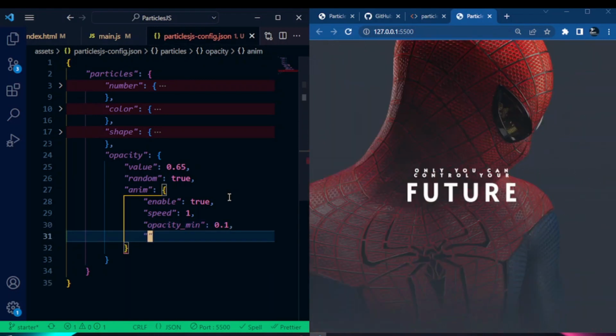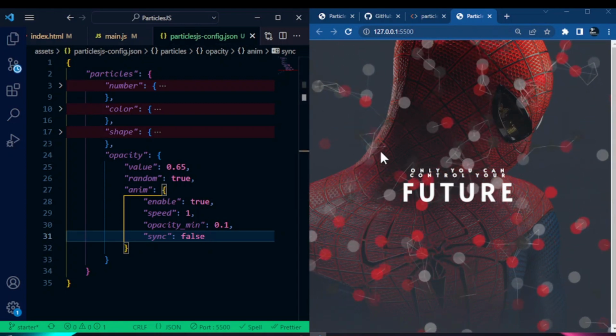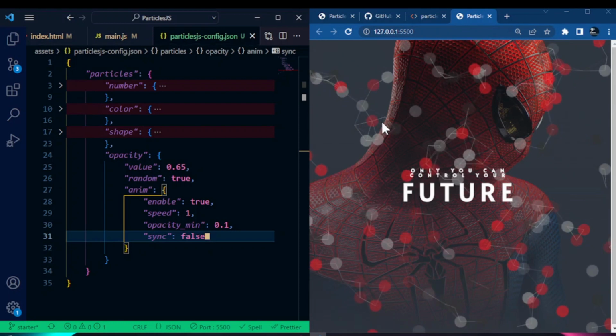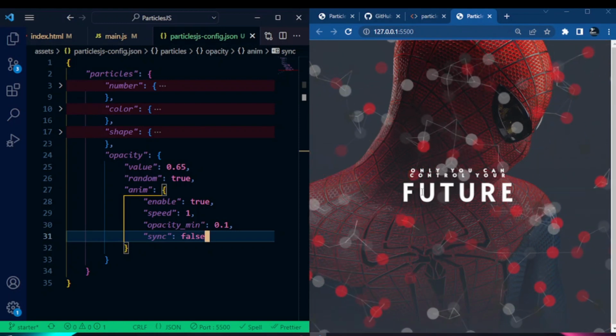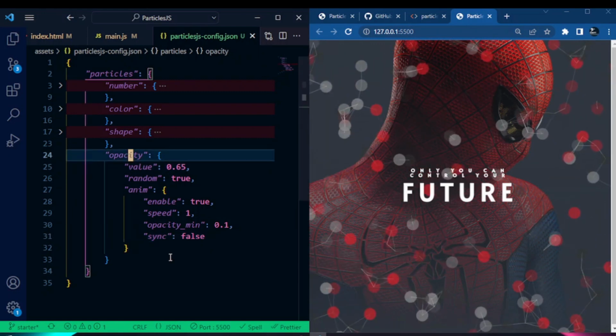And then let's set the sync. We say sync, and we set the value to false. Meaning we don't want to make it sync together, we want everything fully random. So we press save, and now all of them behave individually. They go on their own. They don't have any issue with any of them. They do different things as it's supposed to. All right, the size is next.